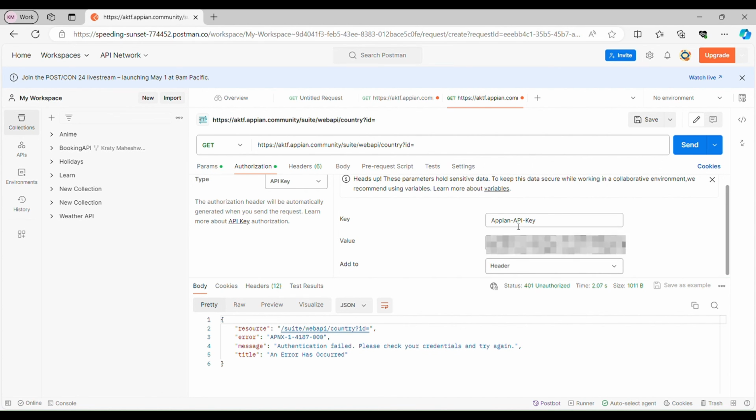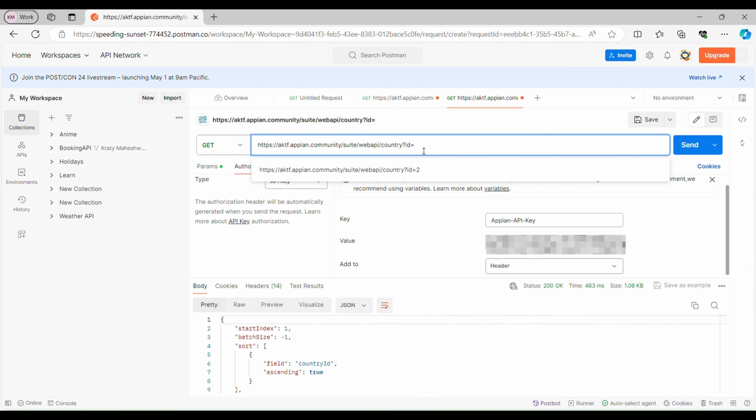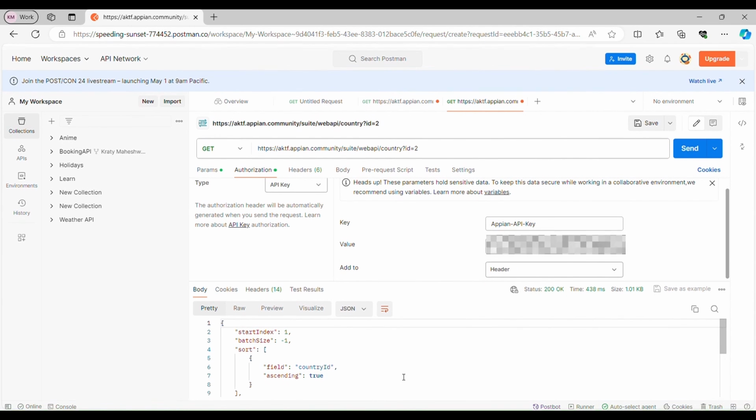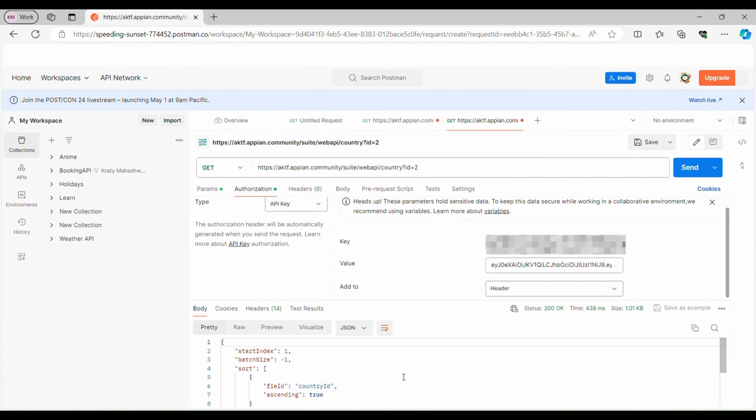And now I will send a request to Appian again by clicking this send button. Okay, send. There you go. It's retrieving the entire data, right? Now if I just want to filter it against the country ID by passing the ID as 2 and send the request again to Appian, it's gonna retrieve the data where country ID is equal to 2, right? So that's how it is working.